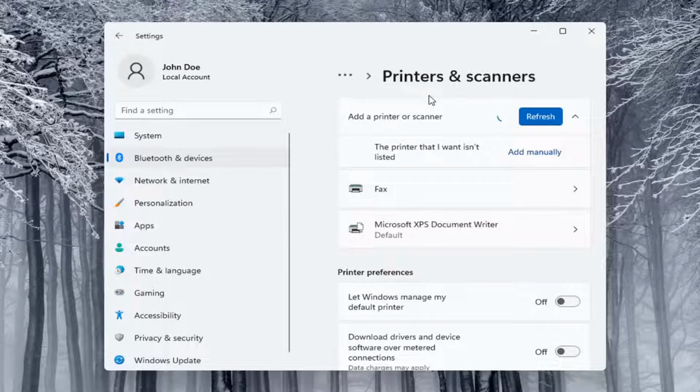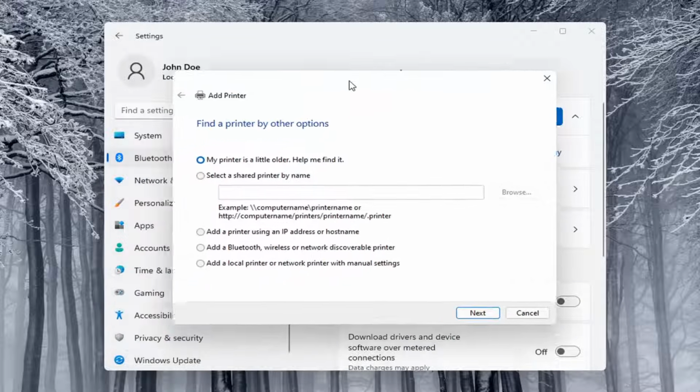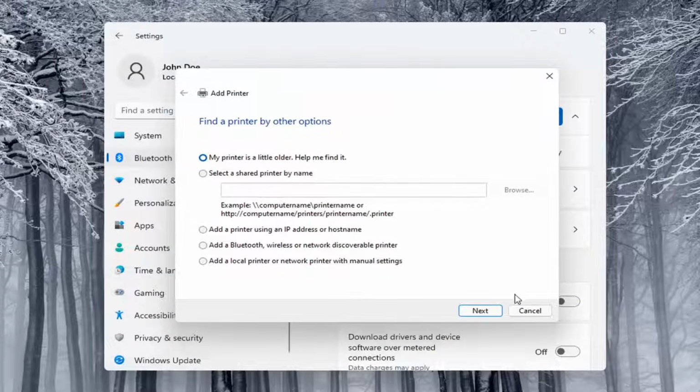And it will search for it, again, if it's a Wi-Fi connected printer or if it's plugged in like through a USB port. So if the printer that I want isn't listed, you can select the Add Manually button. You can walk through these steps right here.